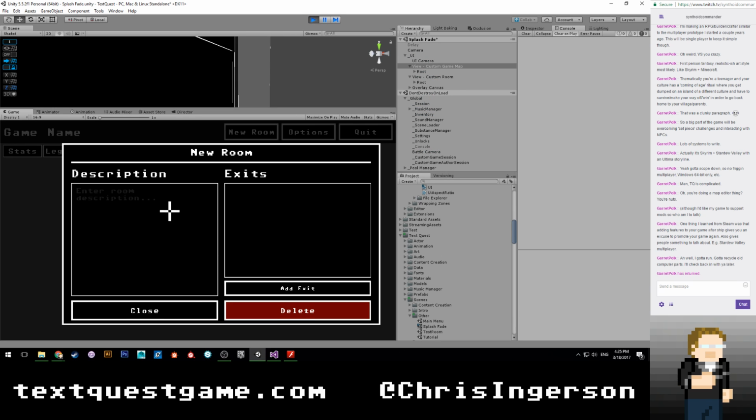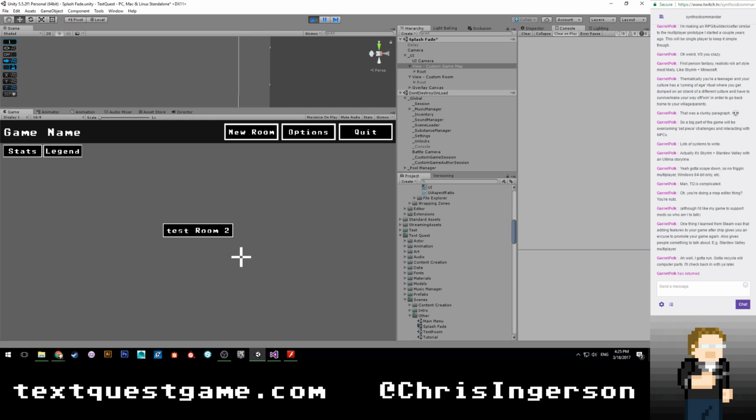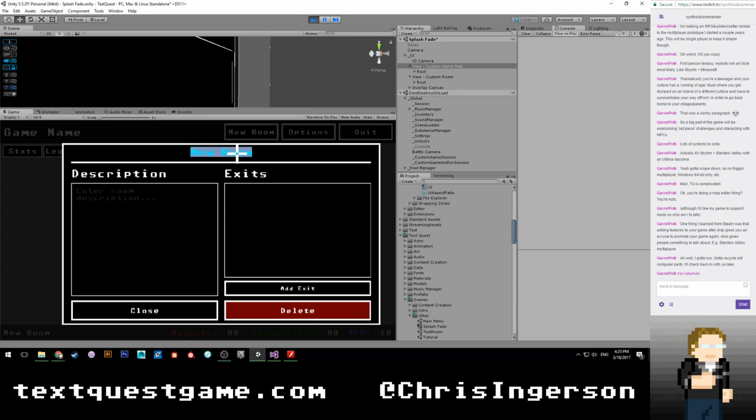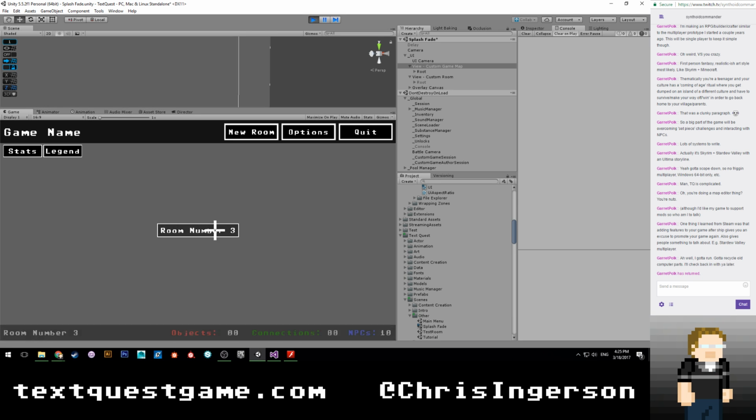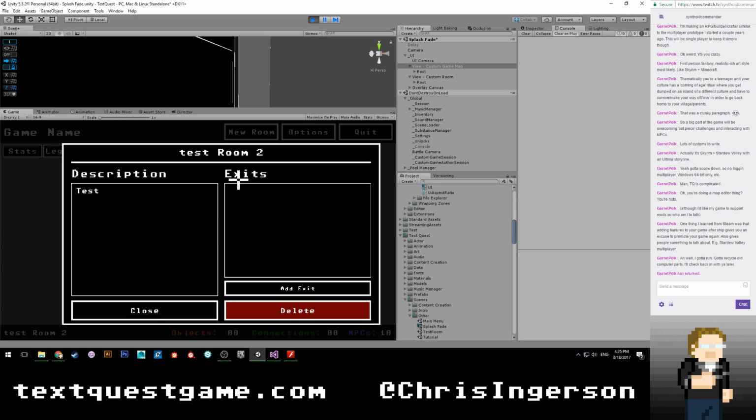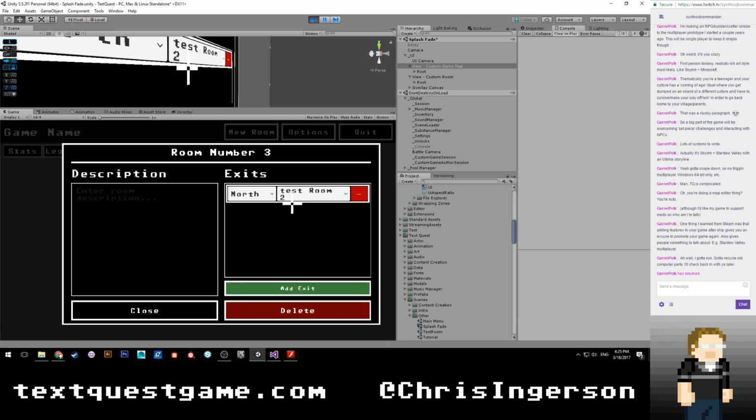New room. We'll call this test room 2. Say test. Close this out. Cool. Add a new room. We're going to call this room number 2. Or I guess 3. And this one we won't give a description. Oof. So test room 2 does load up. 3 does load up. Add an exit.